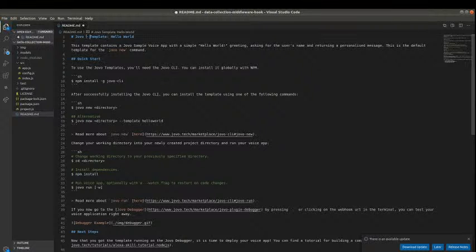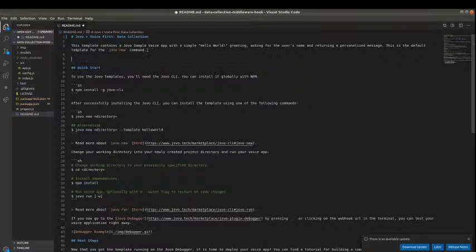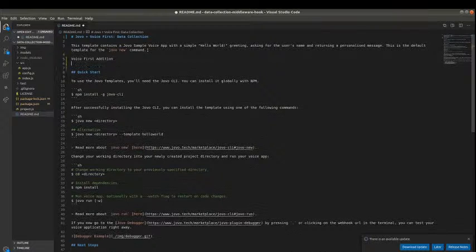Jovo plus voice first template. Data collection. Voice first addition. All session data is stored in Firebase using their Firestore offering. Quick start to use the Jovo template.